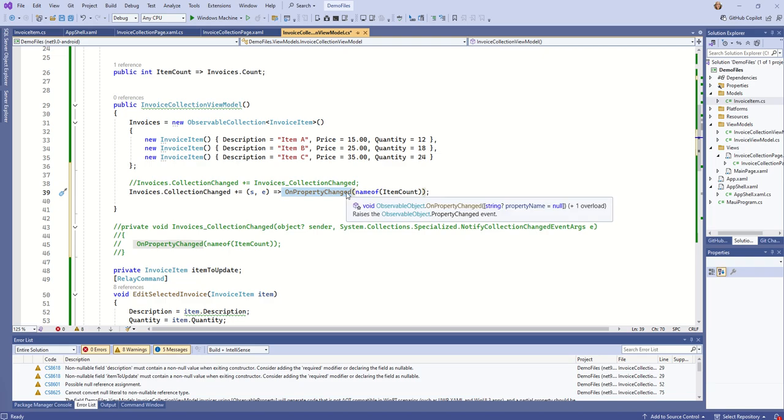On property changed raises that event for this property. So that's when the UI event listeners say, hey, that property changed. Let's display its current value. Let's retrieve it again and refresh it. So we'll just run it to make sure that that's working. And then we'll wrap up.